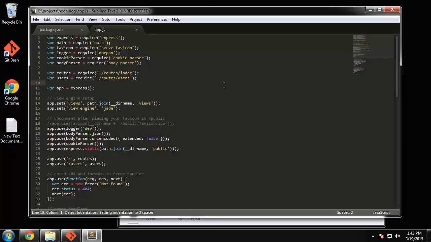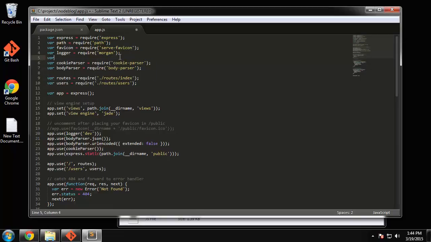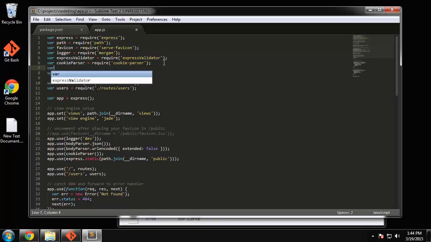Okay, so we want to make sure that every module we want to use is included. I'm going to go right under logger, and we're going to add the validator. So we want variable express validator, and that's going to be equal to require express validator. Alright, and then under the cookie parser, we want the session. So session.